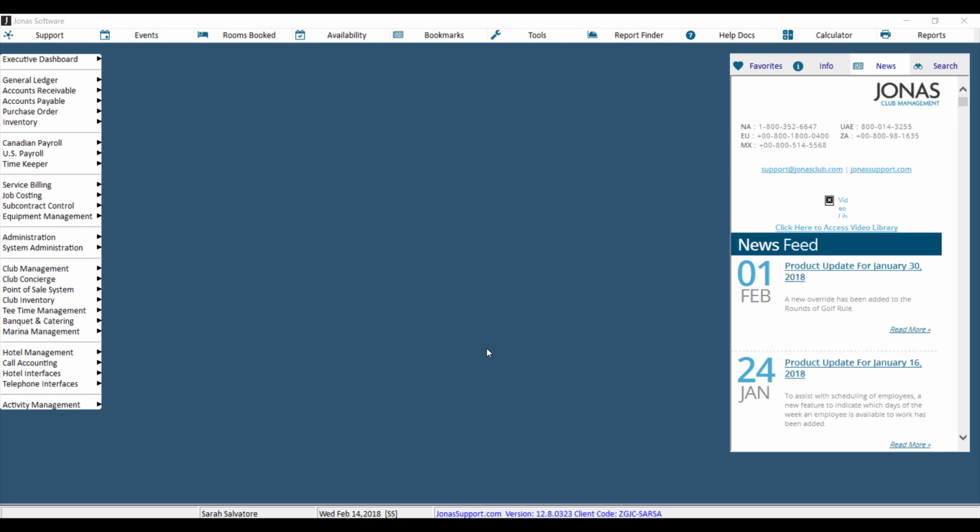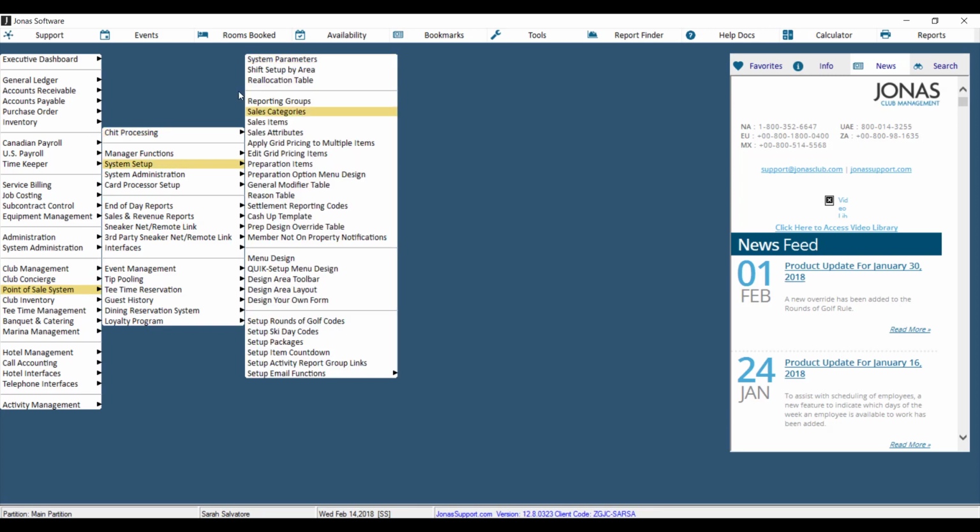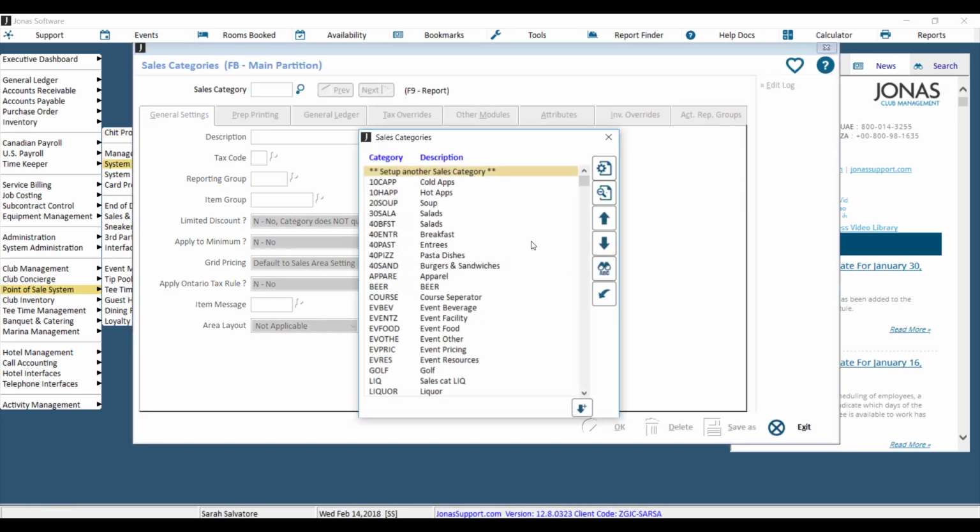So to create a new resource, we do first need to ensure that there's a point of sale item eligible to be billed as a resource. How are point of sale items eligible to be billed as resources? That's actually determined by their sales category. So what you'll do first is go to point of sale system, system setup, and then sales categories, and you'll need at least one category that's marked as eligible as an event resource.